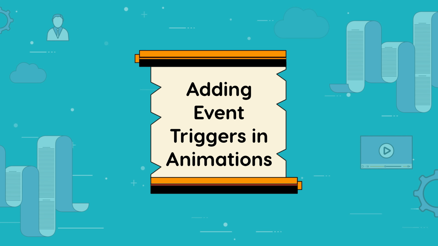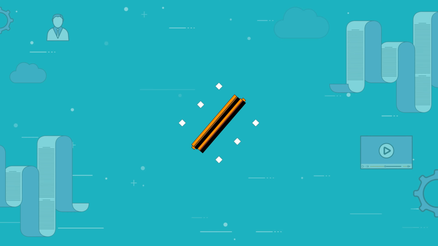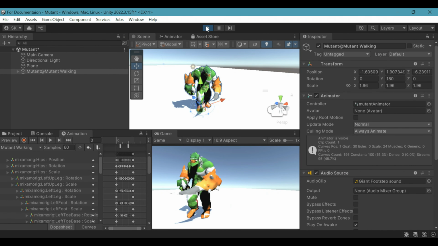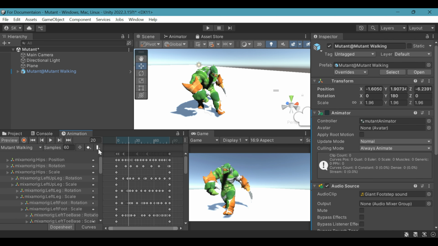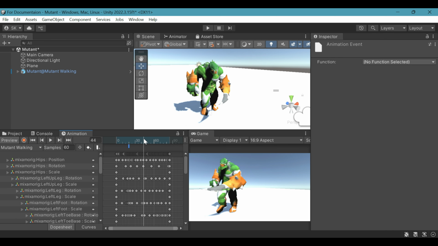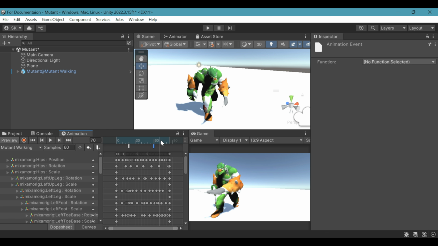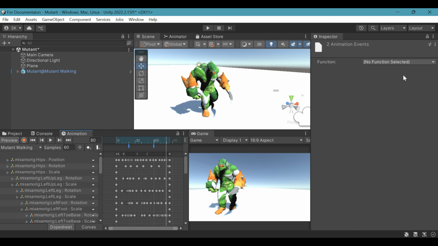In this Unity tutorial, we're diving into adding event triggers in animations. You'll learn how to make your animations more interactive by executing code at specific moments during the animation. This can enhance your game by triggering sound effects, particle systems, or even gameplay mechanics, all perfectly synced to your animations. Let's bring your game to life.